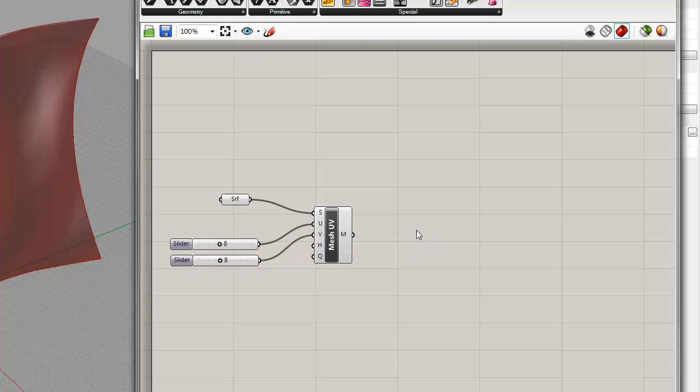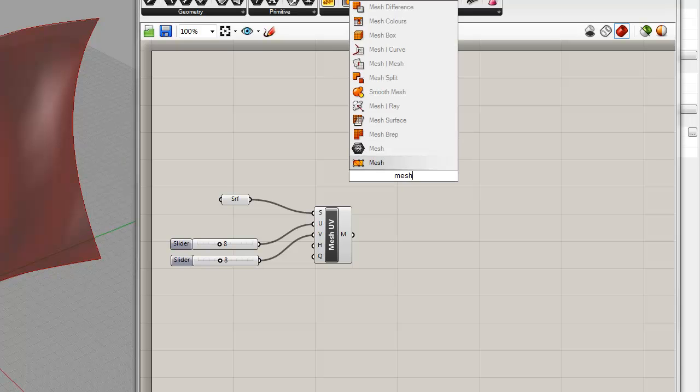Okay. One thing that helps to visualize this is a plugin called Weaverbird, and you can download it. Just do a search for Weaverbird, and that's going to give you some additional parameters. One of the ones that I like that's helpful here is Mesh Edges.